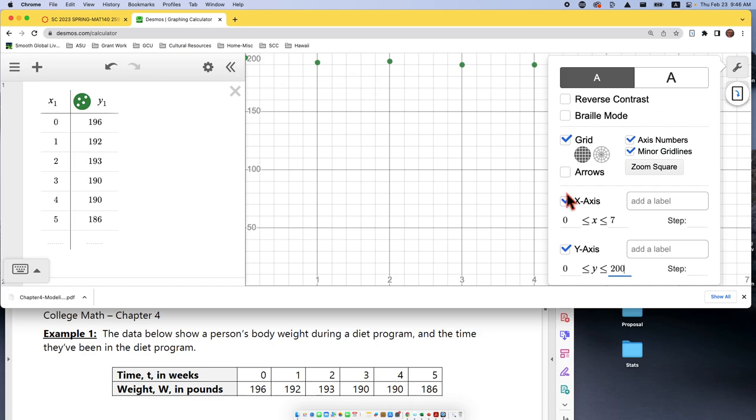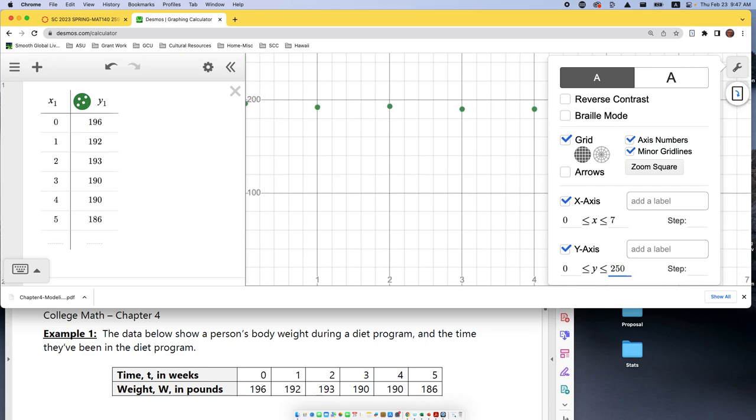I kind of like to see them a little bit better, so actually I'm going to go up to 250. And what that does is it sort of brings them down, because now the top of my graph goes to 250, and I can just see them a little bit better. Okay? Do those look like they're kind of on a line? Does it look like a line would be close to each of those? And yes, it does.